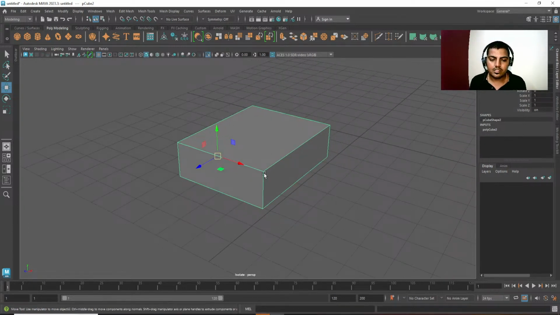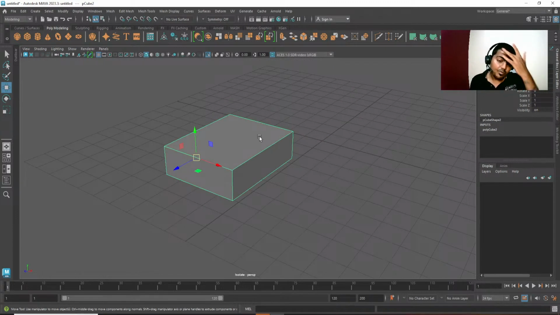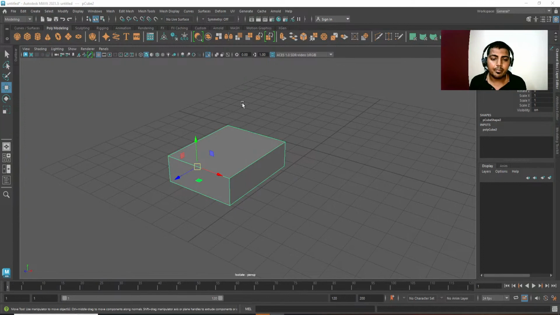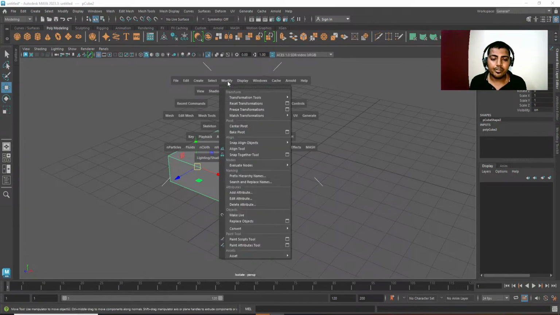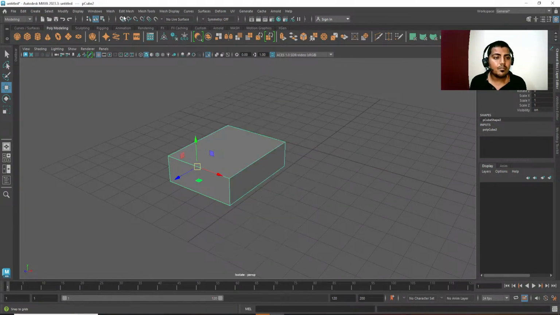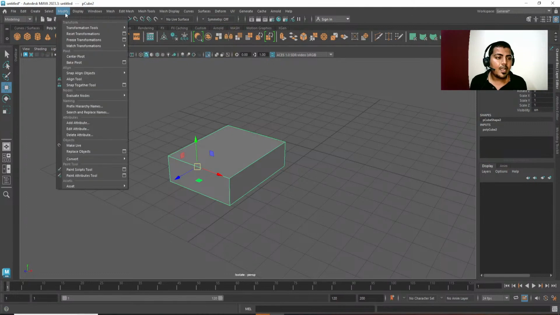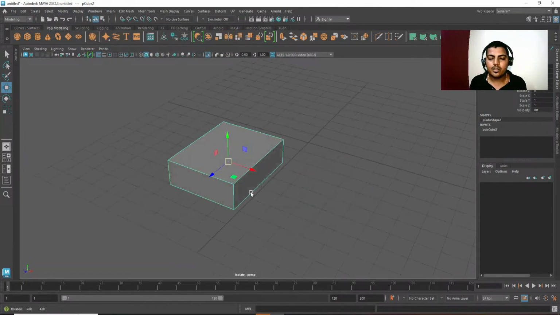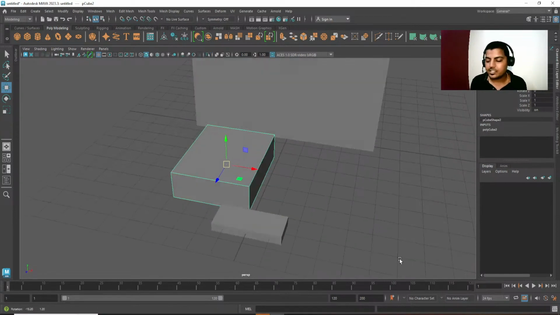There are a few properties. My pivot is not at the center of the mesh right now, so I'll just press space and go to the modify menu, or you can just go to the modify menu here and press center pivot. It will go to the center of the mesh.